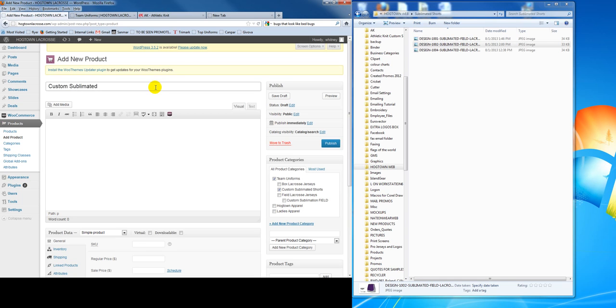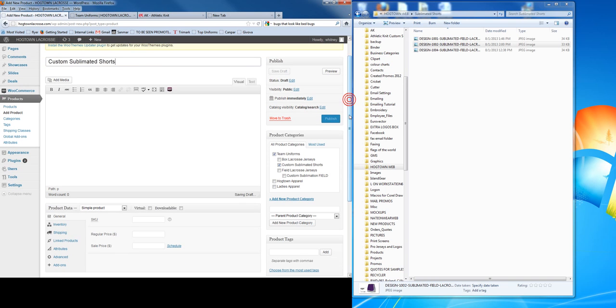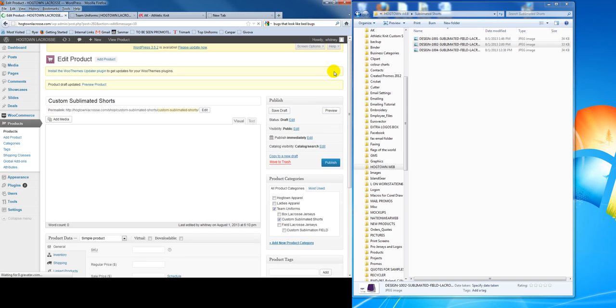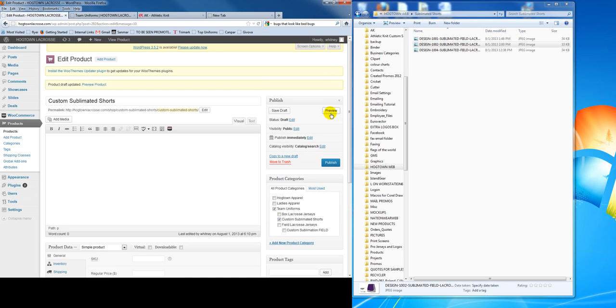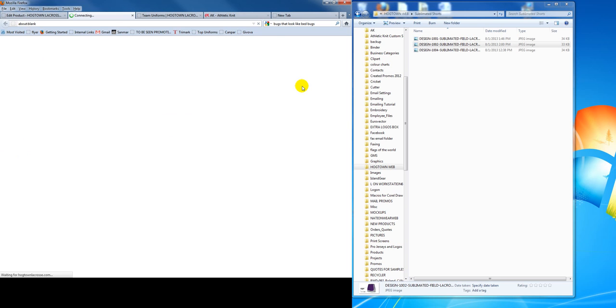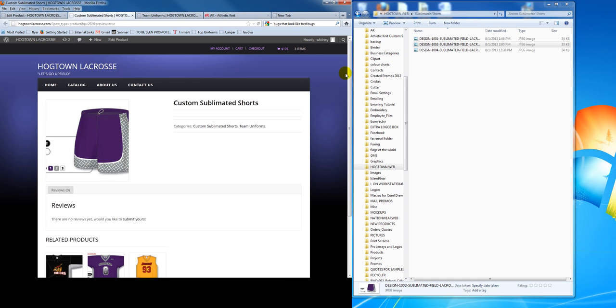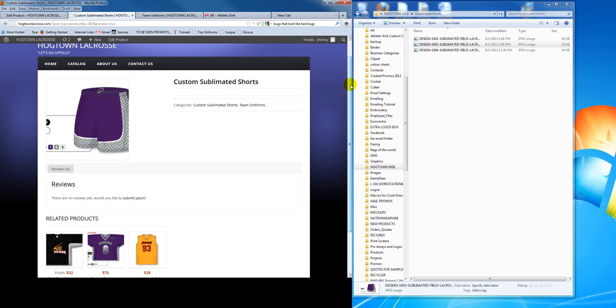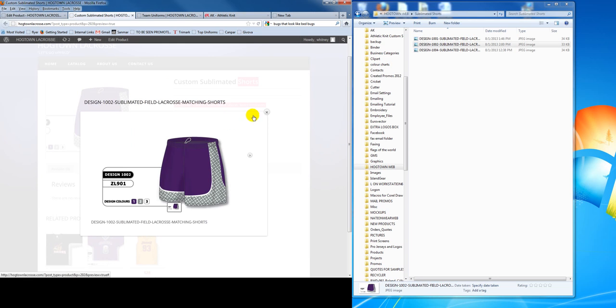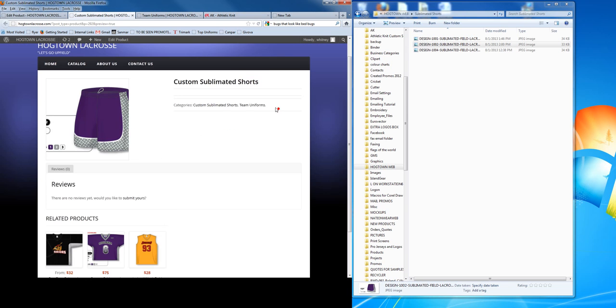Sublimated shorts. In this section is the publish button and save draft, so you can save it if you're halfway through, and there's also preview. If you're not quite ready to publish it, or you're not sure what it's going to look like, you can always preview it. I highly recommend previewing the item before you publish it. Right now, all that we've inputted is the title, the image, which if you click on comes up bigger, and the category.